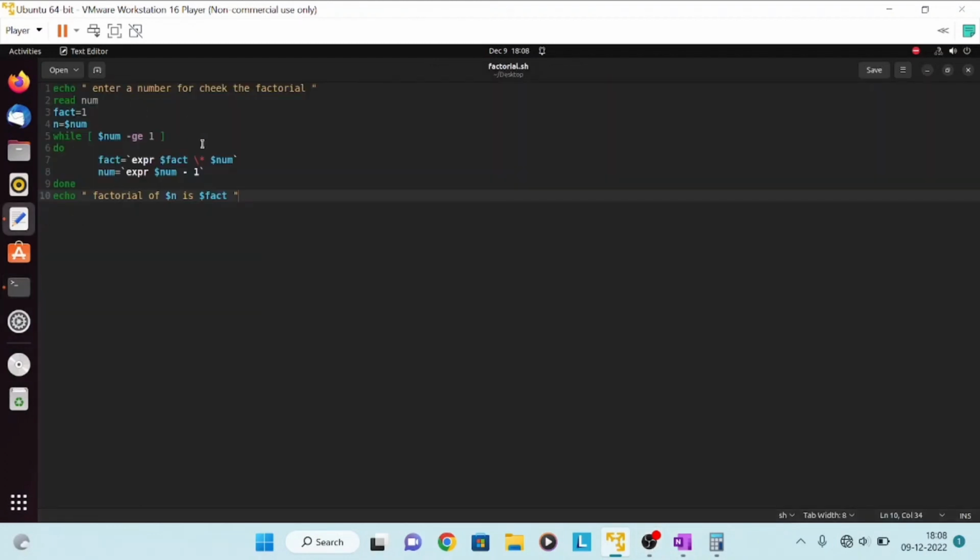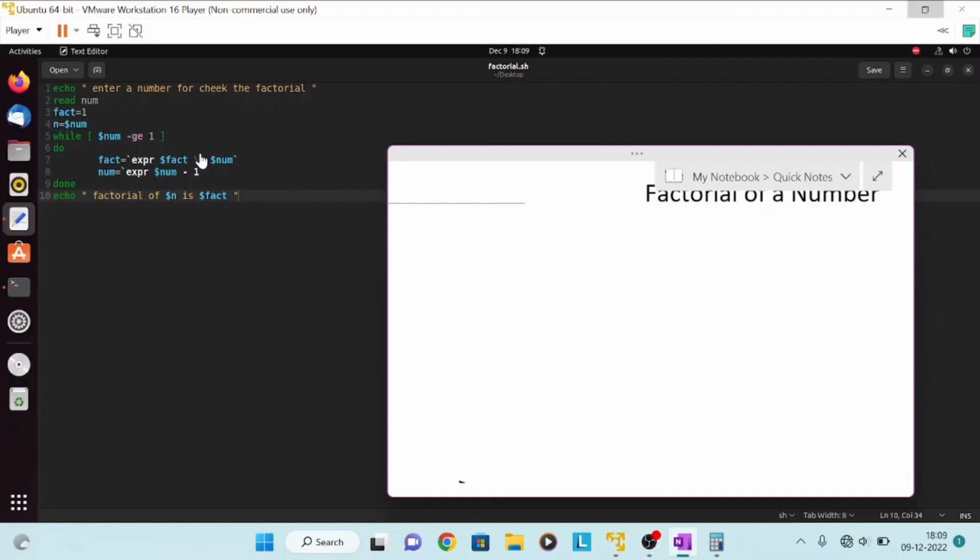We go to the factorial.sh file. Here it simply prints an echo to check the factorial, and then it reads a number, and we initialize fact equals to 1. The number input for the factorial is initialized into a third variable, that is n. After that we execute a loop. Is the number greater than or equal to 1? Suppose we take the number 5, then the number is greater than or equal to 1.